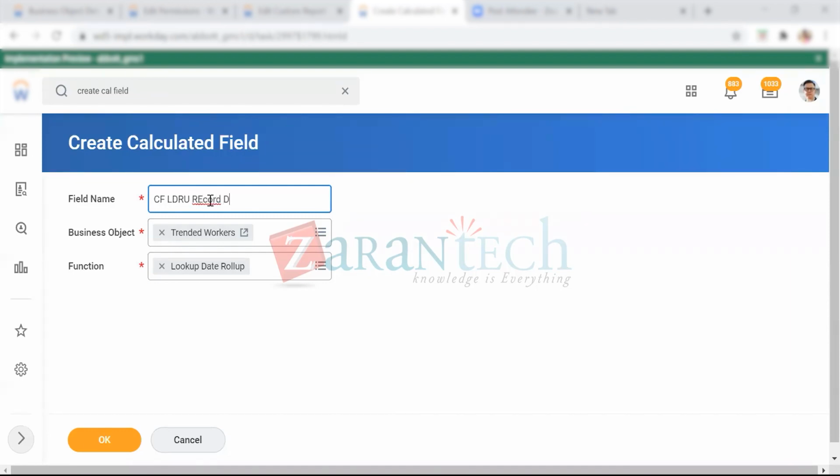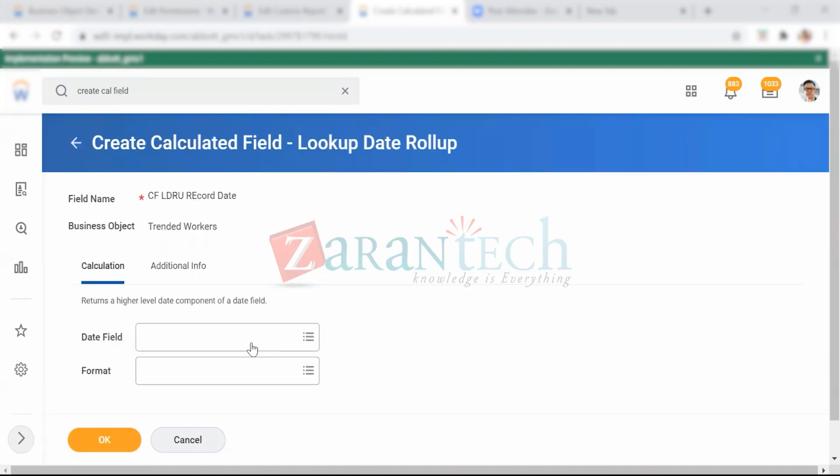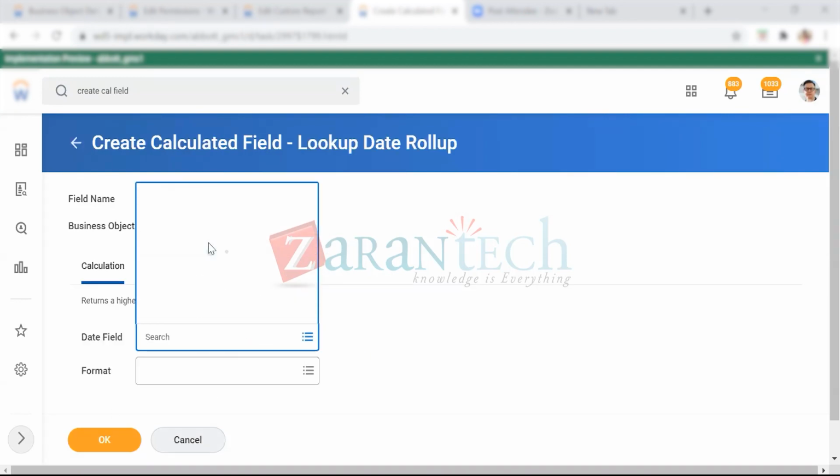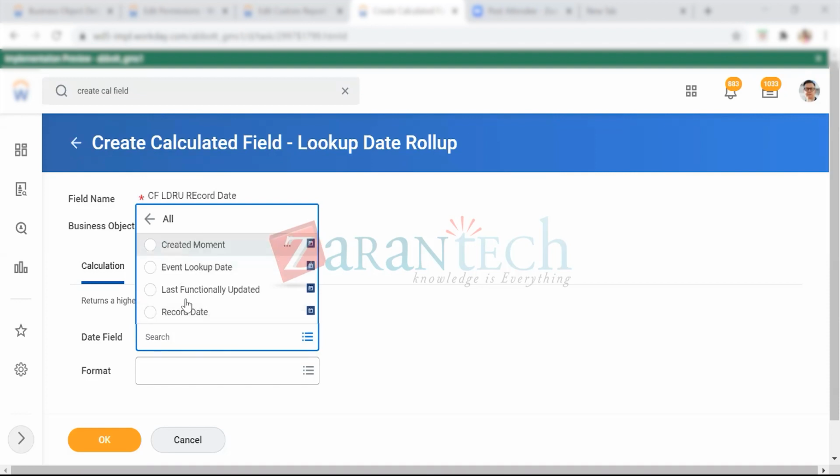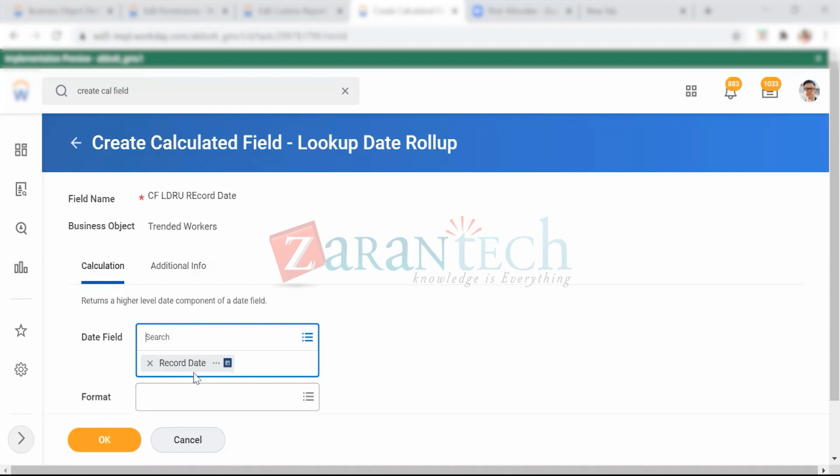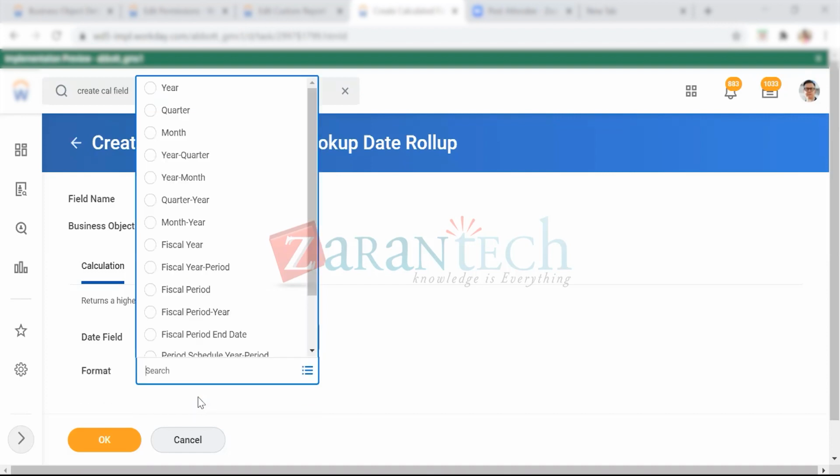Record date. See, the date fields are here. You may see record dates. There are only four fields: record date, last functionally updated, event lookup date, and created moment. Only four fields we have for this particular function. We mostly use it for trending reports. So if you want to format the record date, this calculation will be useful.